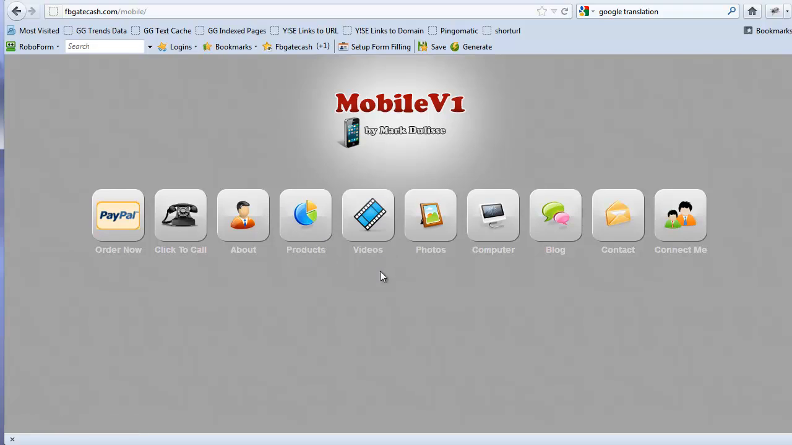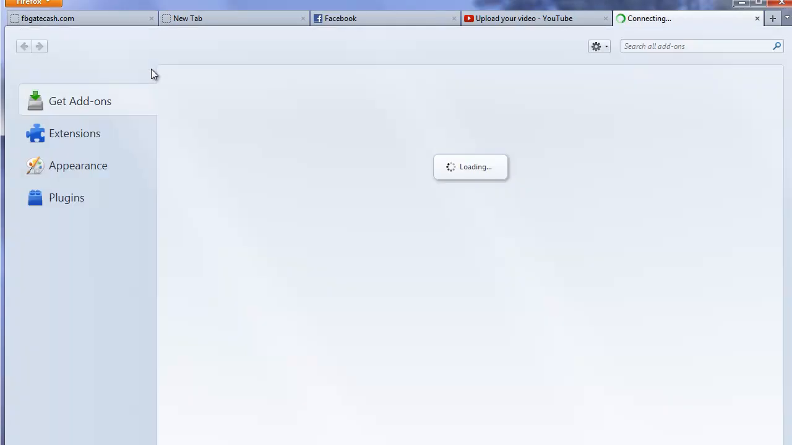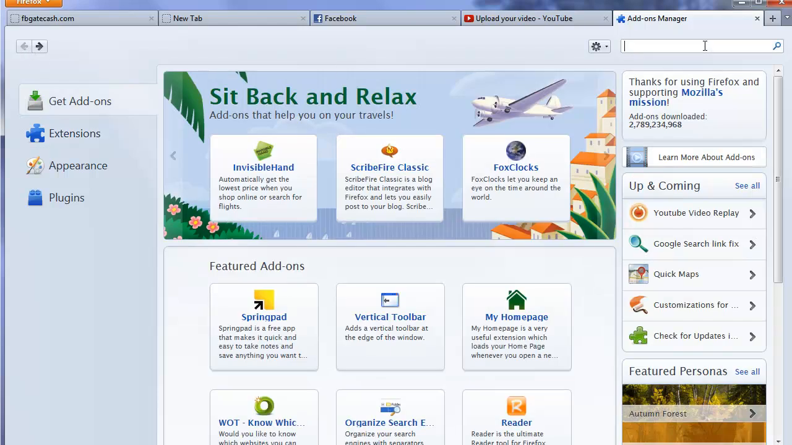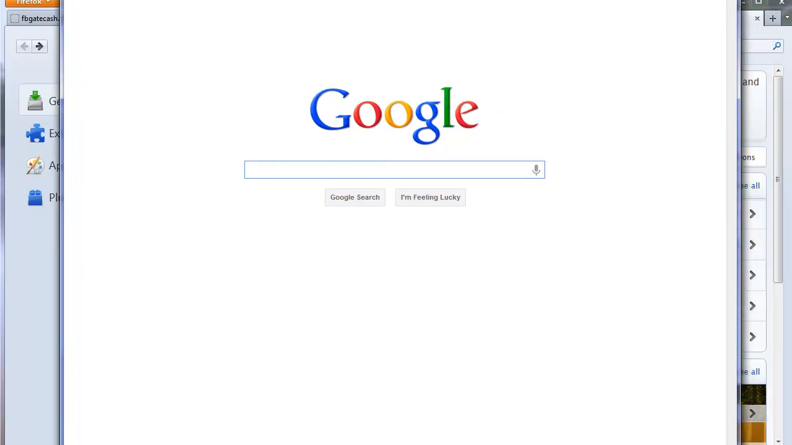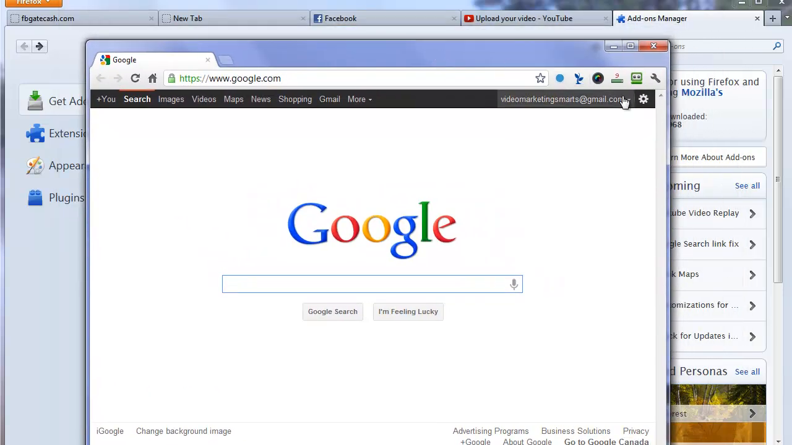The way to easily do that is to go to Firefox, go to Add-ons, and get the extension Firebug and add that on. You can simply do a search for Firebug. If you have Chrome, here's my Chrome browser. Chrome already has it. It's called the Developer Tools.